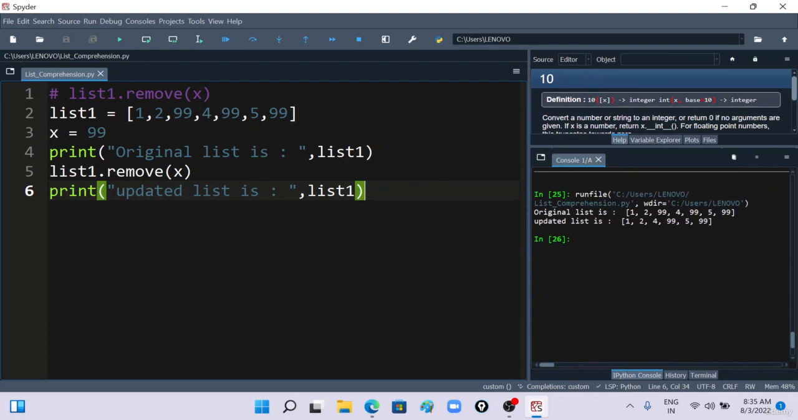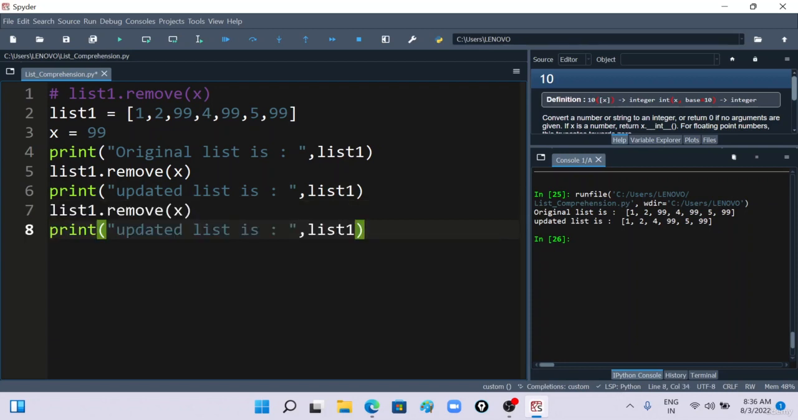This is my original list: 1, 2, 99, 4, 99, 5, 99. Later we have removed element x, which is 99, from the list. The very first occurrence of 99 is between 2 and 4, and that got removed. You can see this element is clearly removed. Suppose you perform the same operation again and again, you will see the updated list getting modified. Another occurrence of 99 gets removed from the list.